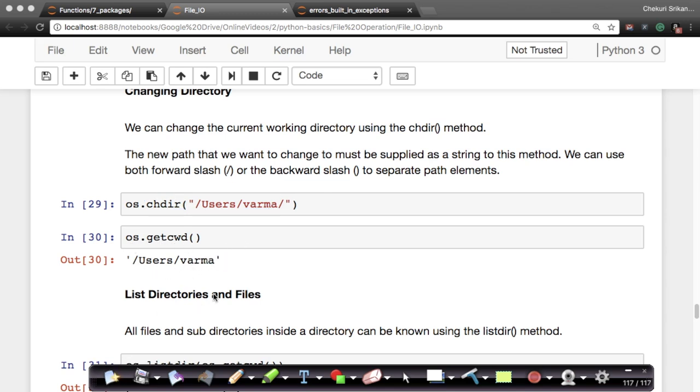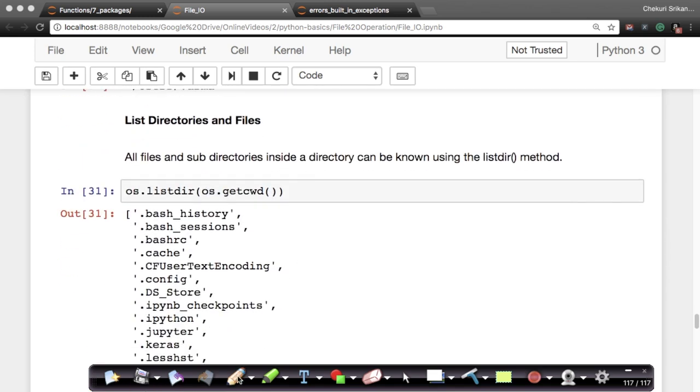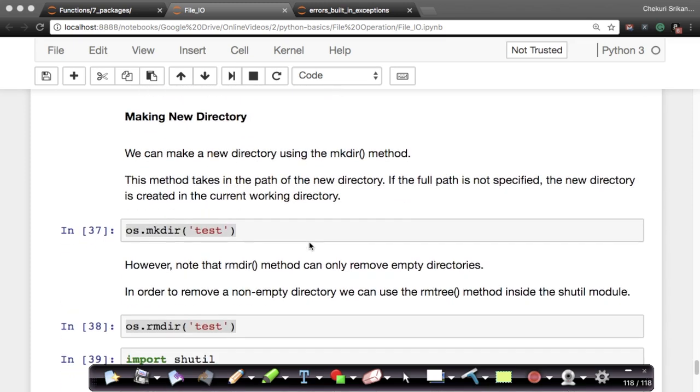Okay. Now how do I list directories and files? Right? So I can say os.listdir, which means list the directory. And which directory do I want? I want the current working directory, which is my home folder. In this folder, these are all the files and subdirectories I have, a bunch of them. Okay.